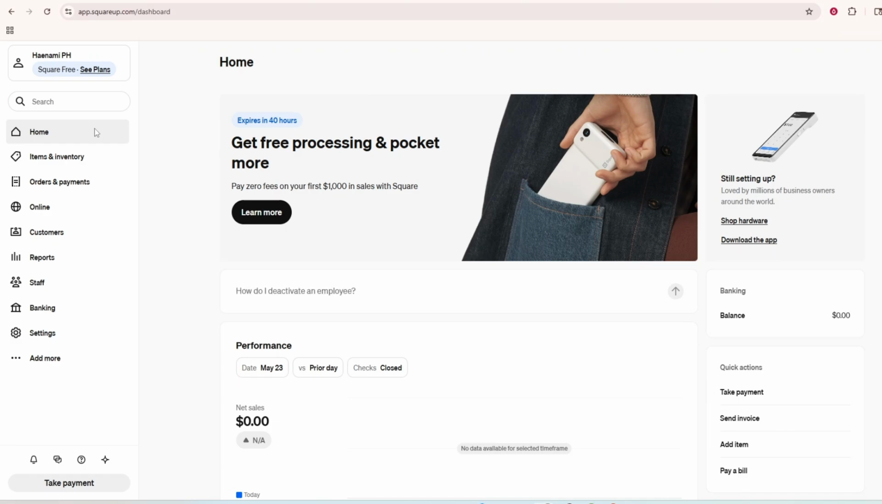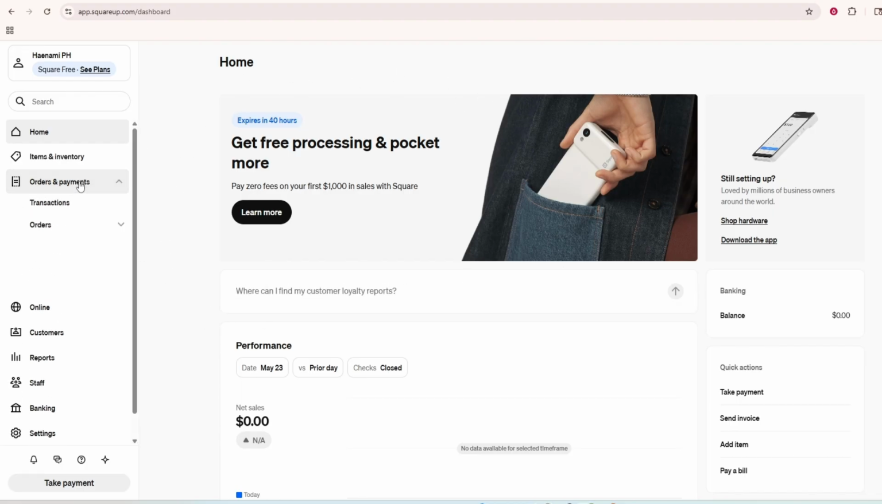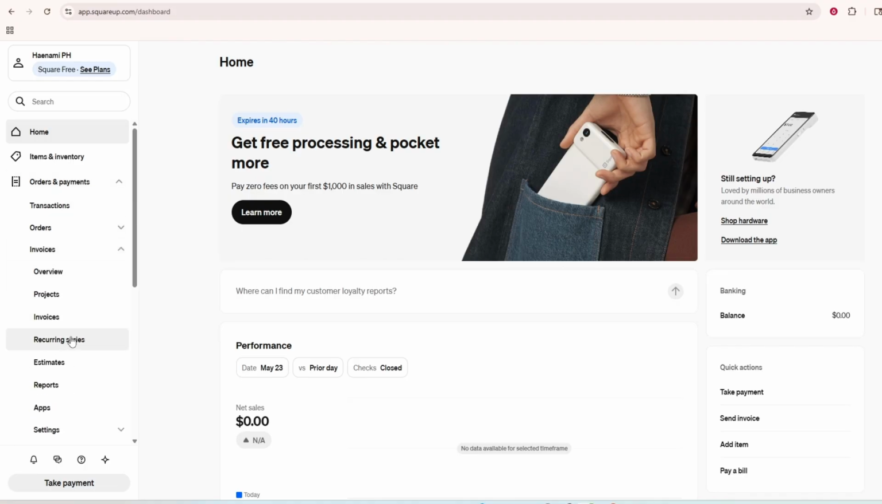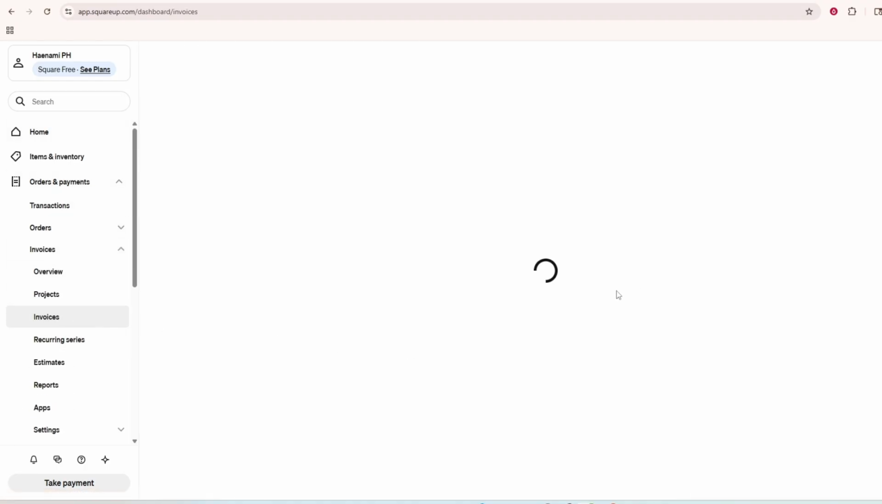In today's video, I will walk you through how to create and send an invoice with Square. Once you're signed into your web-based Square account, go to Orders and Payments and look for Invoices. From there, click on the Create Invoice function to begin sending an invoice.